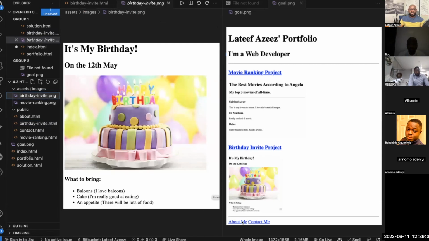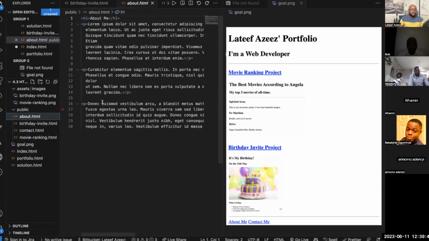And then you have 2 links, About Me and Contact Me. The About Me should take you to the About Me page. So we have about.html. Guys, please don't leave this lorem ipsum that I wrote here. It's just sample code. I want you guys to write something meaningful. It doesn't have to be long, but something that is meaningful about you.